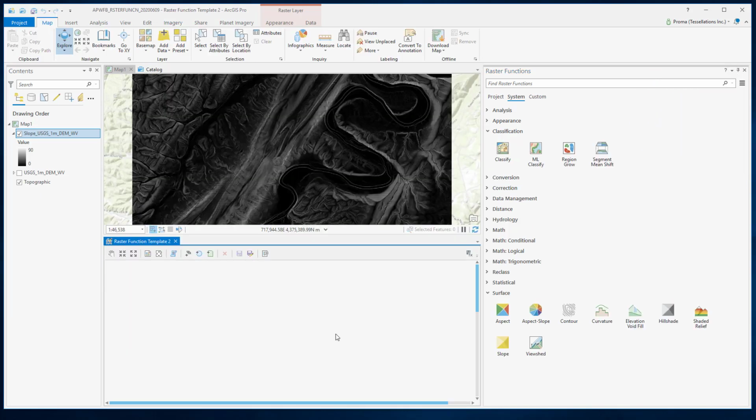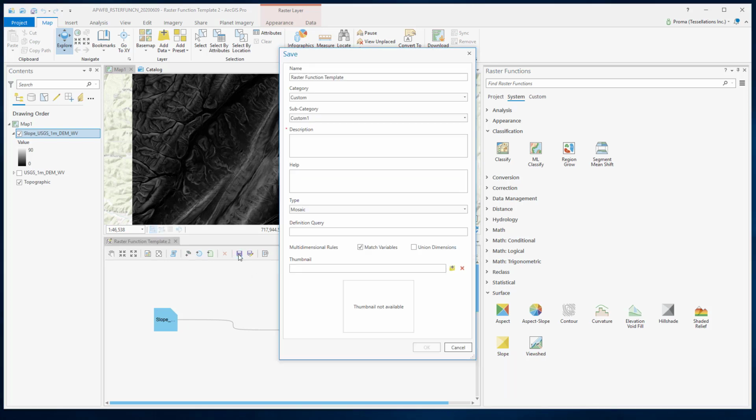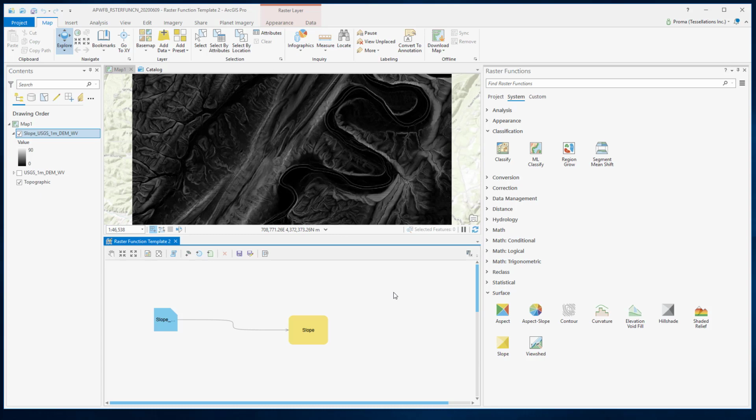This template option works like the model builder, except you use these raster functions instead of geoprocessing tools. You can simply bring your input data here and your function right here, and then you can join them, and ultimately you can save it as well. When you save it, you can again save it under project or under custom. Definitely put a description here. You can also, just like the model builder, put more than one function here and make it a chain of functions.